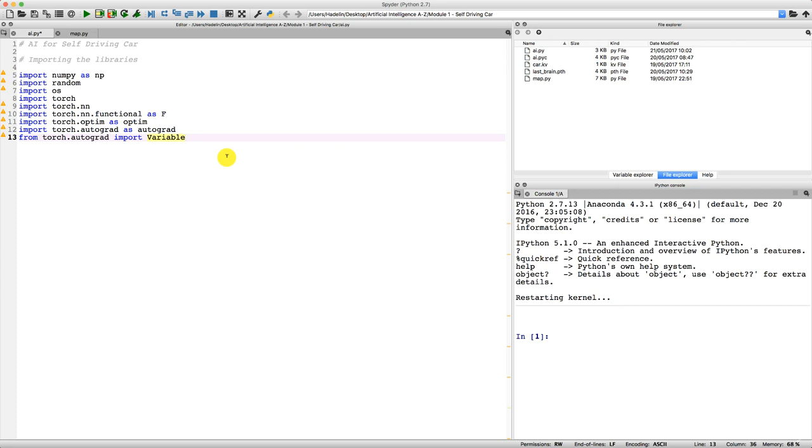So we won't bother importing any other library. We have all the tools we need, and now we're ready to create the architecture of the neural network. So that's exactly what we'll do in the next tutorial.